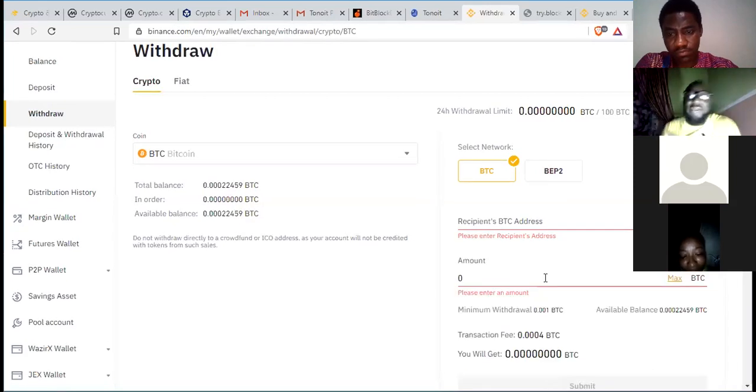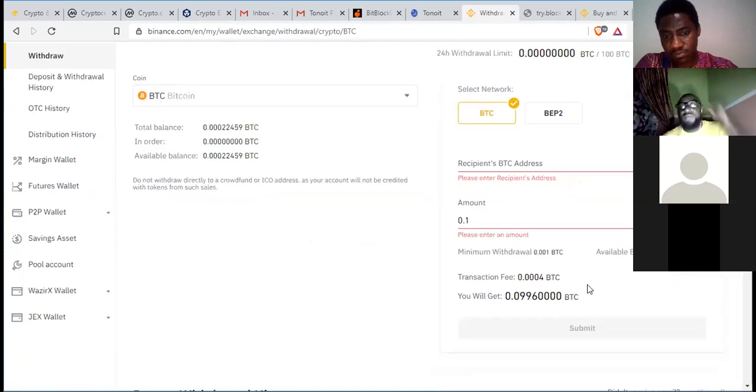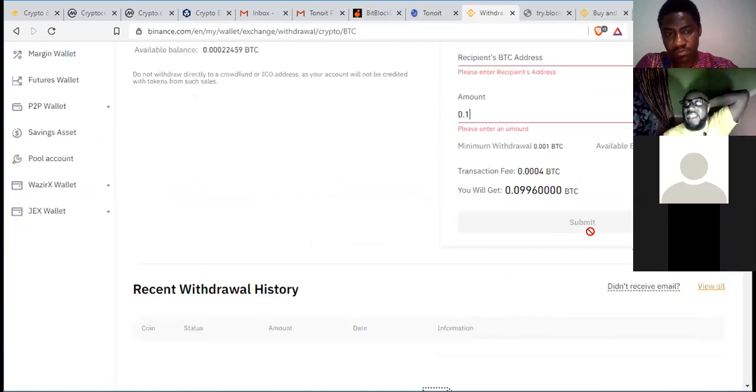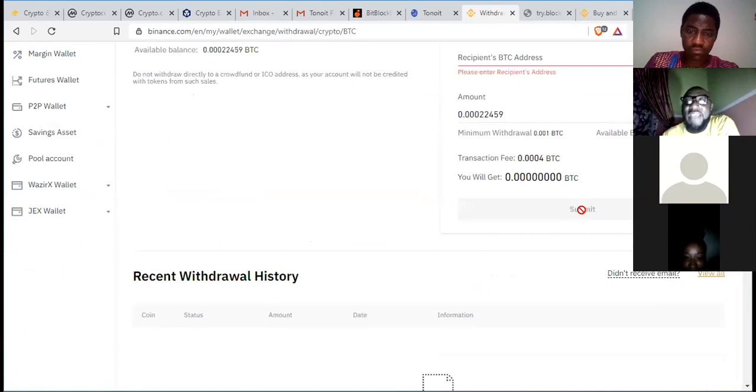So once you put in the amount, let's say 0.1, and the wallet address you got from Satoshi X, you place it here, and you put the amount here, then you go down here. This will be highlighted. It's not highlighted because the amount of BTC in this account is less than what I want to withdraw. Even if I click on max, it will not be highlighted because it's lesser than this. So once it's highlighted, you click submit.